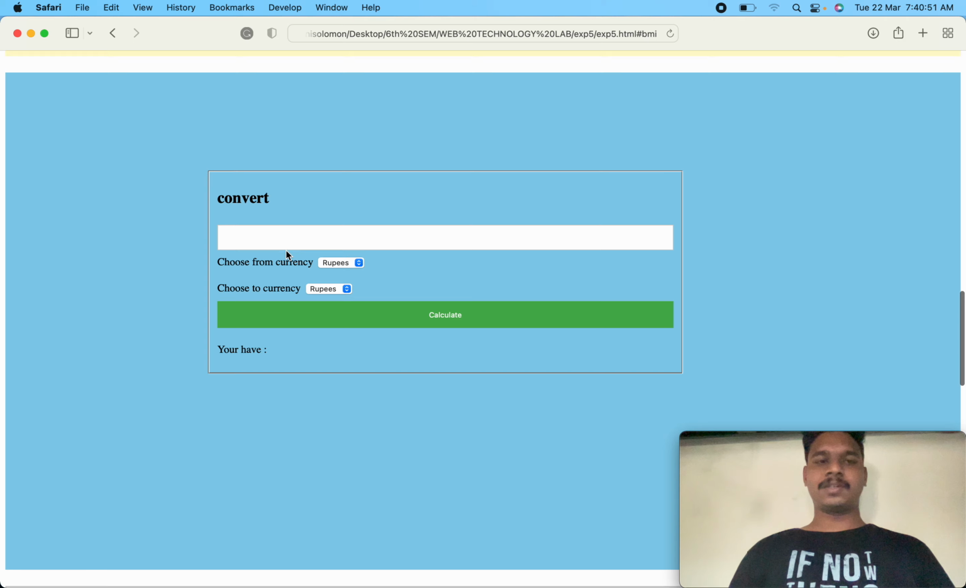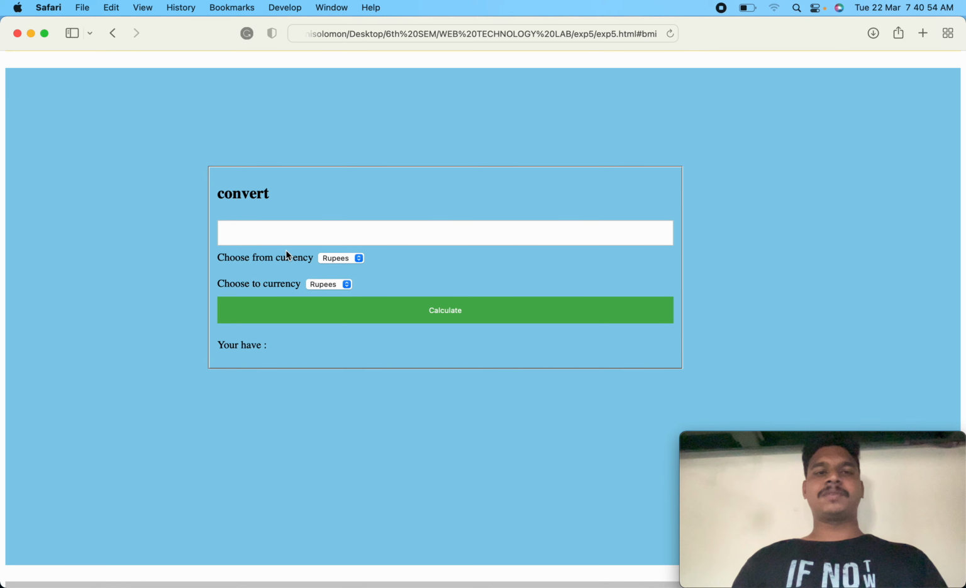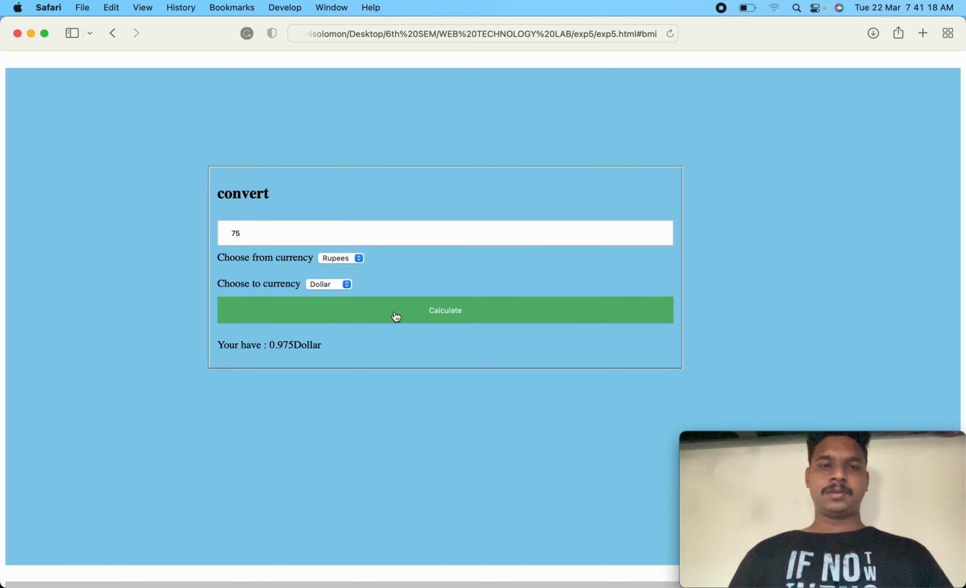Now let's go for the converter. This rupee converter converts the currency from USA to India, meaning dollars to rupees. Choose the currency you want to convert from, and choose the currency to convert to. We have chosen rupees here. If we give 75 rupees, it will be converted to $0.95. I think now it is about 78 or 79 rupees to $1. You can see here it is converting.